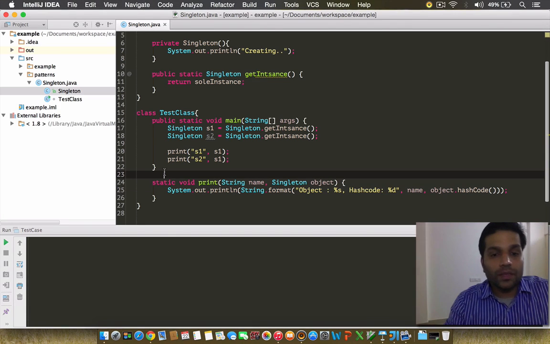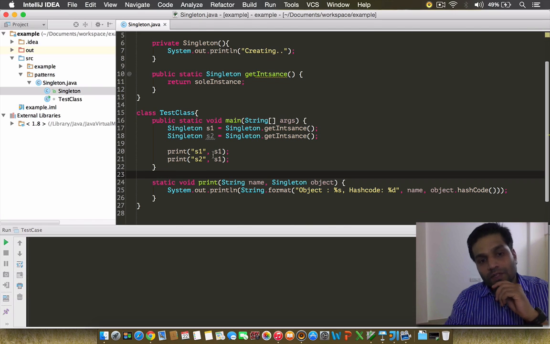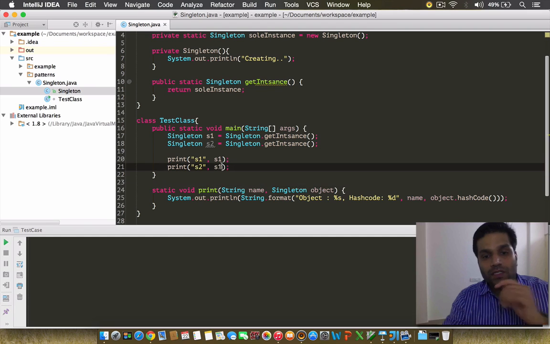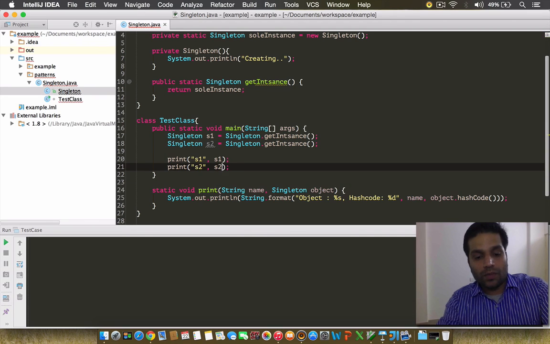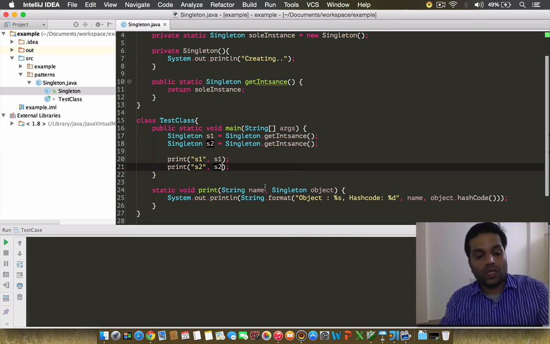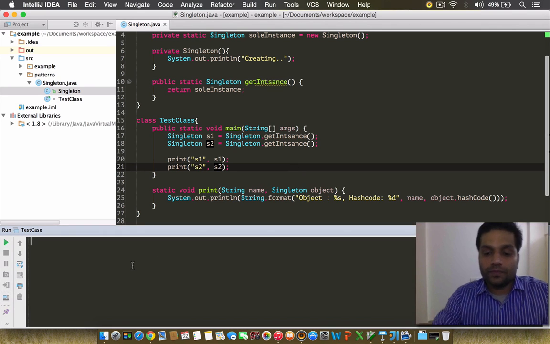So let me run this example and see how the output looks. If I'm successfully able to create a singleton and return my sole references, these two prints should give me the same hash code because I'm printing s1 and s2. So I should be able to see the same hash code. Let's watch the output for this execution.